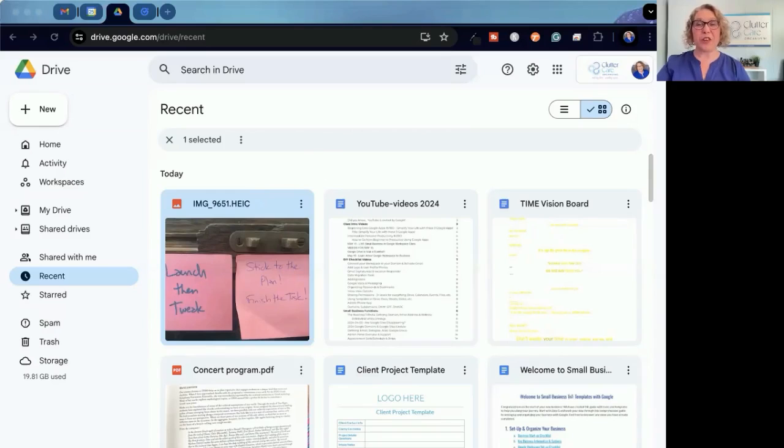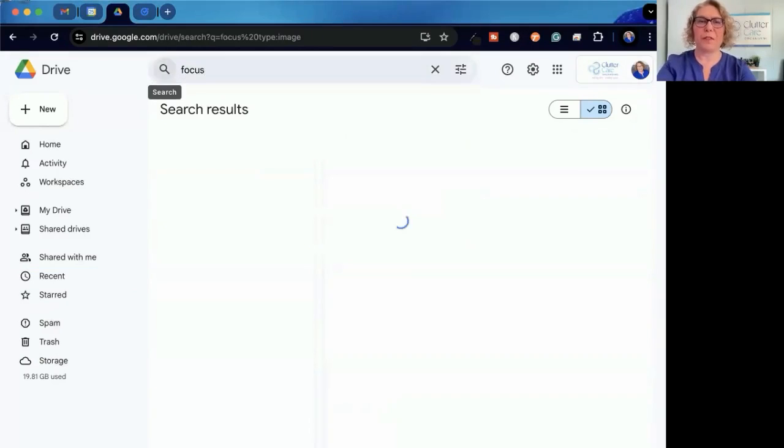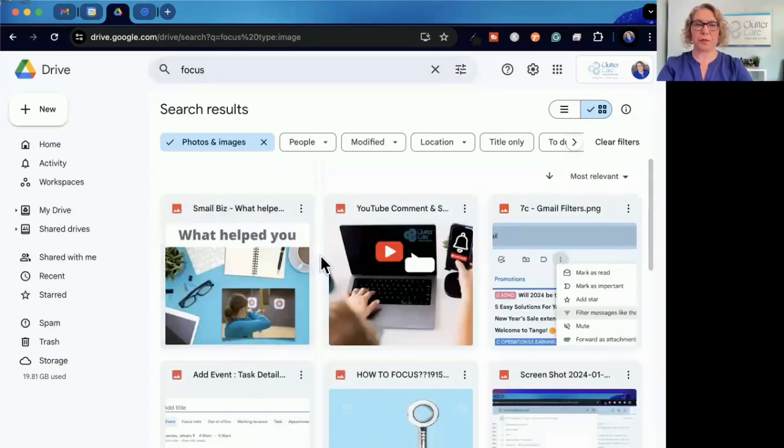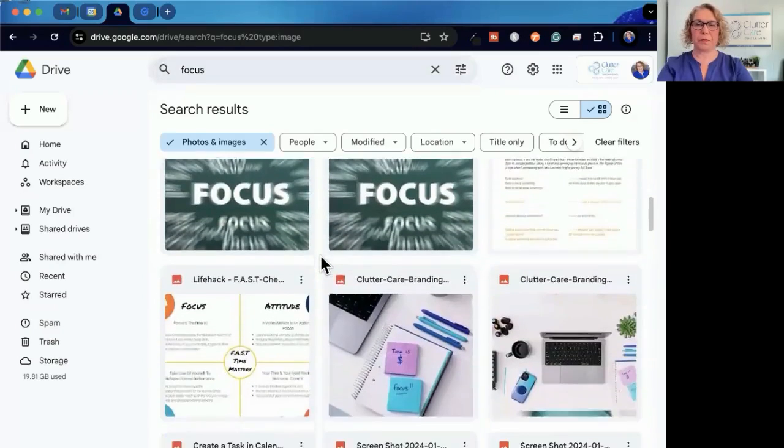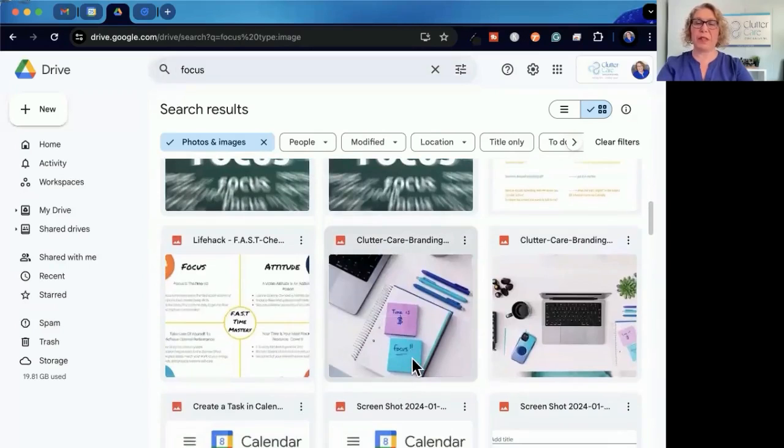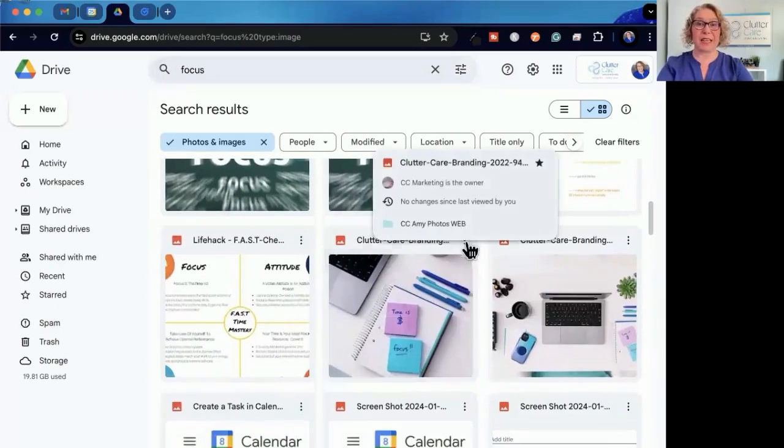Test it out for yourself. Do a simple search in your drive that will also find images and PDFs with those words. If I search for the word focus, this comes up even though focus is not in the title.